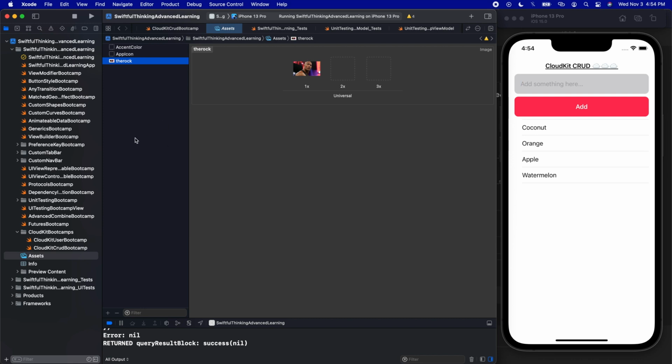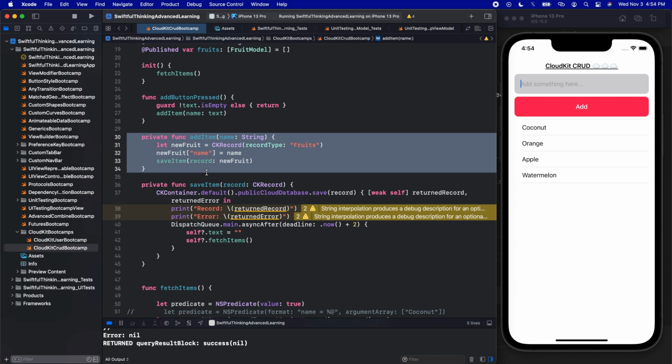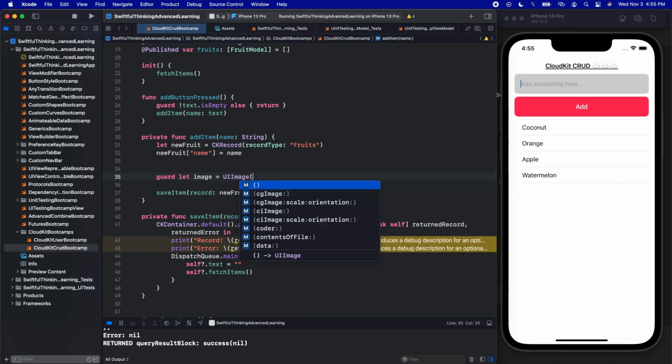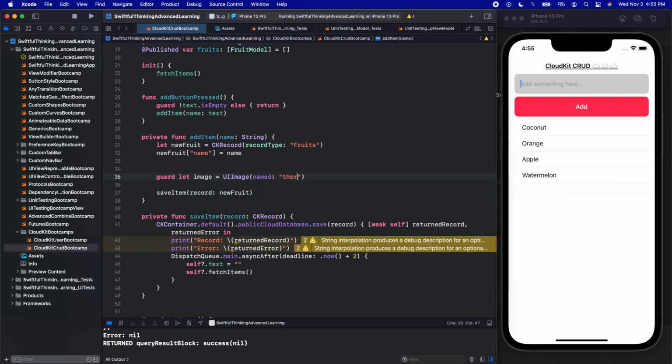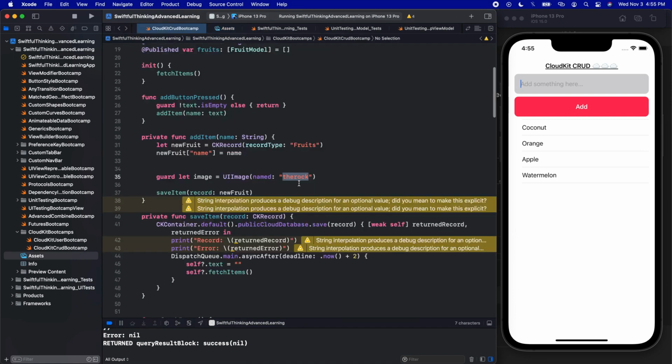So drag in any image to your assets folder and let's go back to our add item function. And in this add item function, let's first create a reference to that image. So let's say guard let image equals UIImage named, and I named it the rock. This is the exact string that I have in my asset here, the rock. And then we'll say else return. I know this is an actual image, so it's not going to fail here.